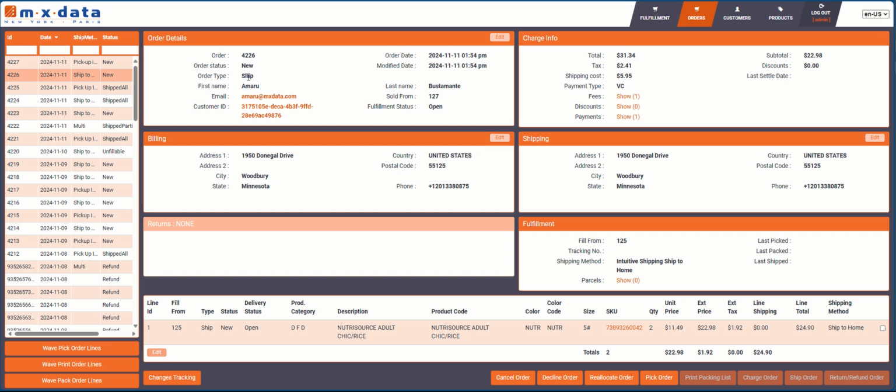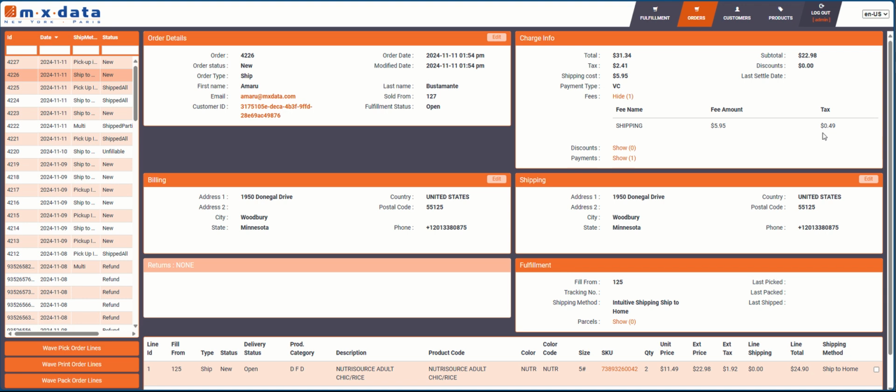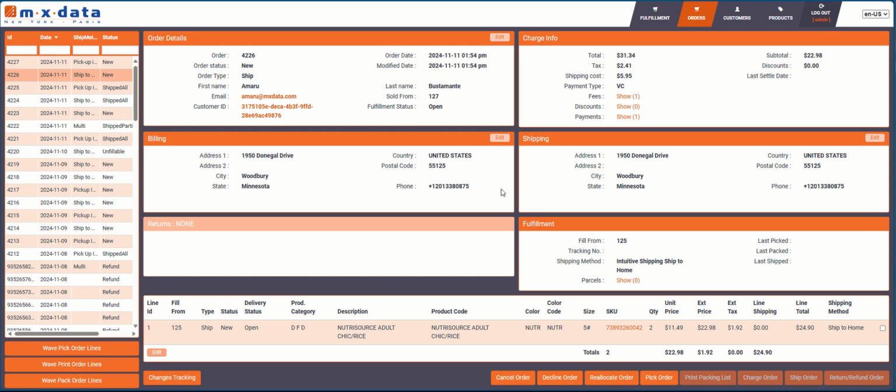Here we can see that this is a ship order. In this example, we can also see that this is authorized, and we can see that there was a fee charged here, a shipping fee of $5.95, along with a shipping tax. In this example, we can see that this order was allocated to the location 125. ShipMX will automatically allocate the orders to the location based on predefined business rules. So for example, in this demo environment, we are checking to see which fulfillment location is in the closest proximity to the ship to location and has available quantity.